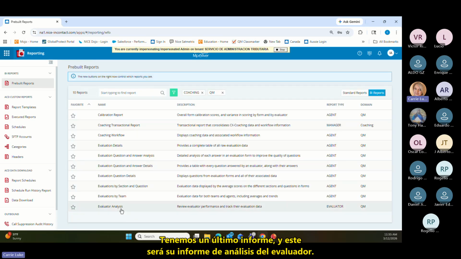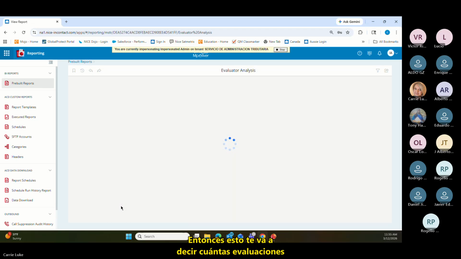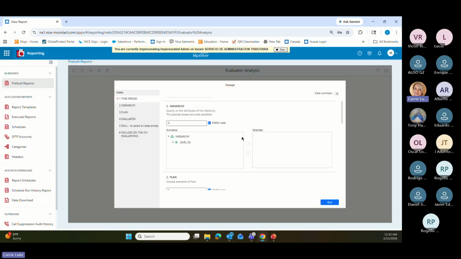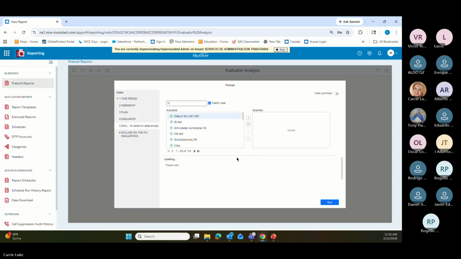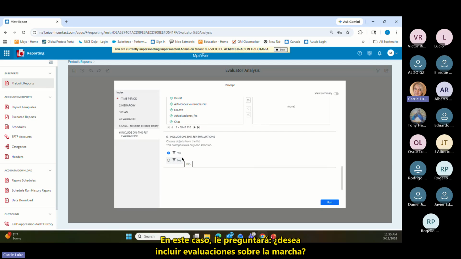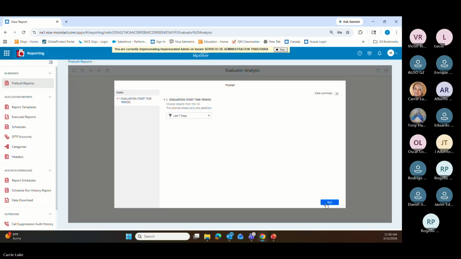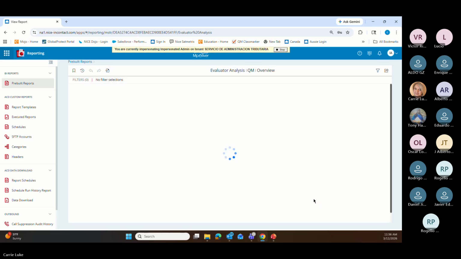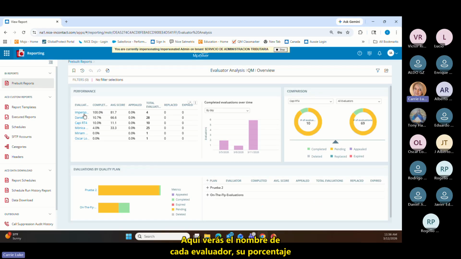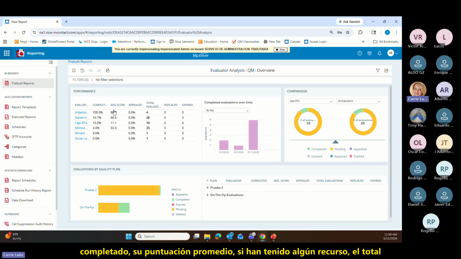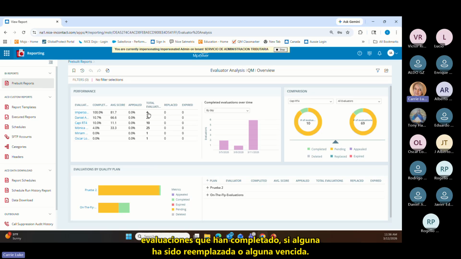We have one last report, and this is going to be your evaluator analysis report. So this is going to tell you how many completed evaluations each evaluator has, how many pending, etc. On this one, it's going to ask, do you want to include on-the-fly evaluations? And I'm going to say yes, because that's how we did all of ours yesterday. All right, so here you're going to see each evaluator's name, their completed percentage, their average score, if they've had any appealed, the total evaluations they've completed, if they've had any replaced or any expired.